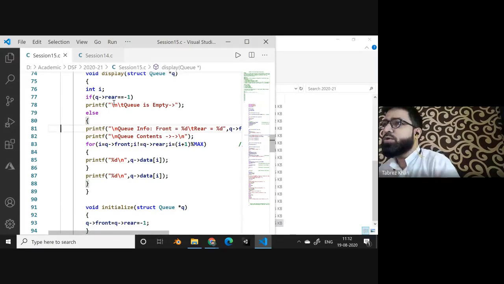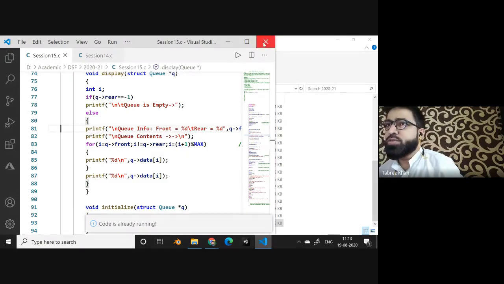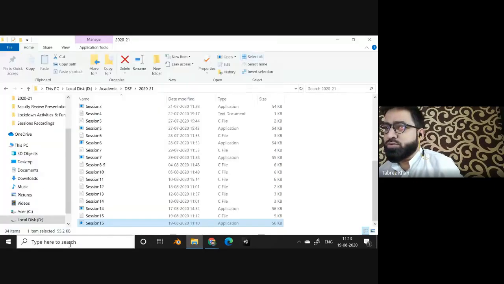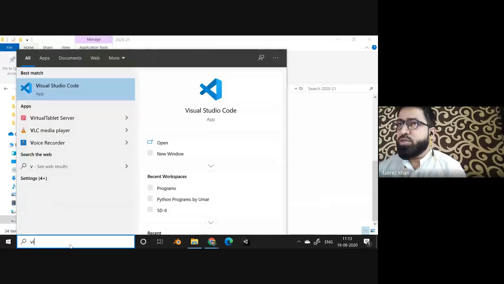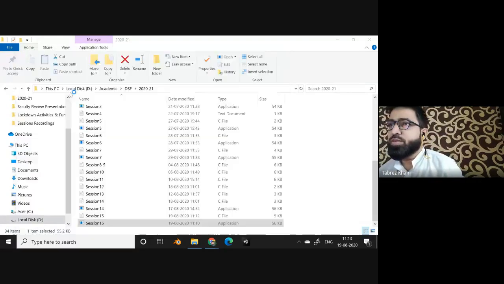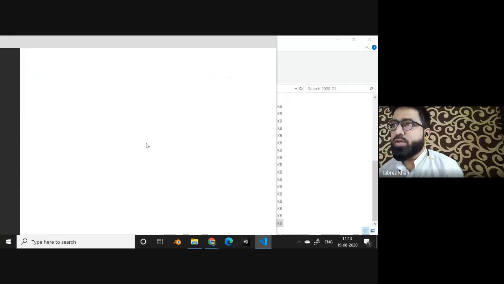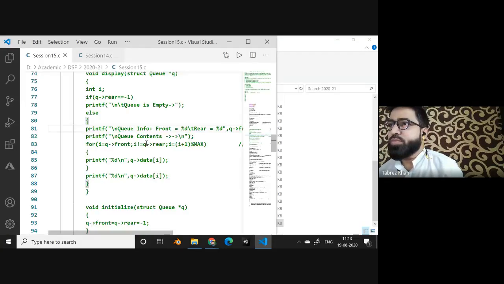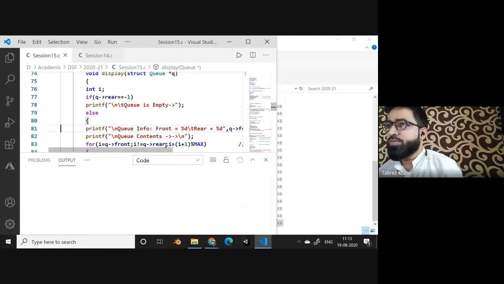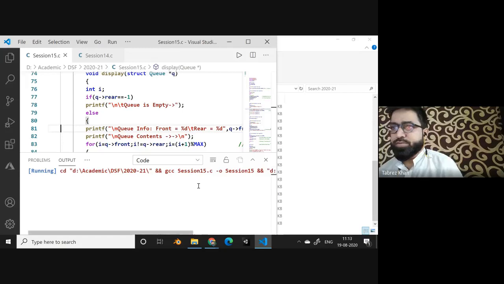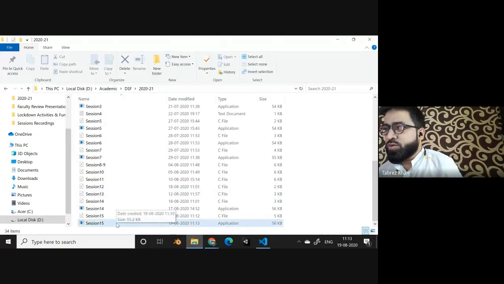Let me save this code. The compiled code is already running, so I think I need to restart my Visual Studio Code. Fine, so I compile this code. Okay, compiled. So this is now overwritten.